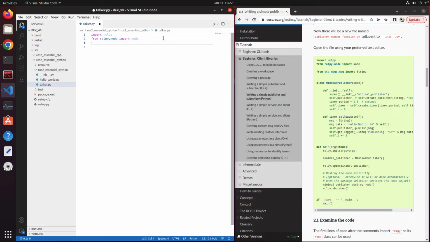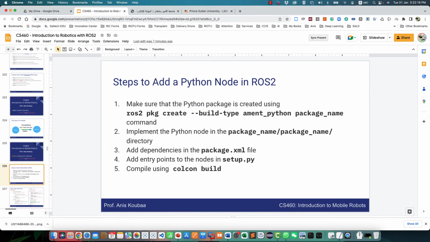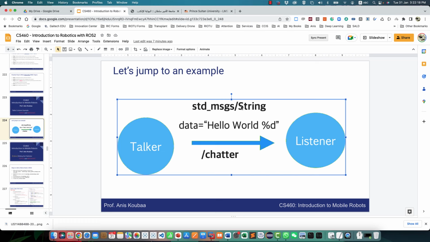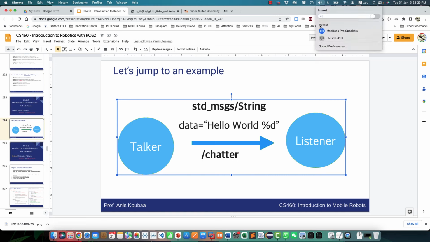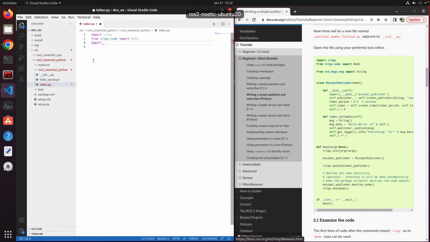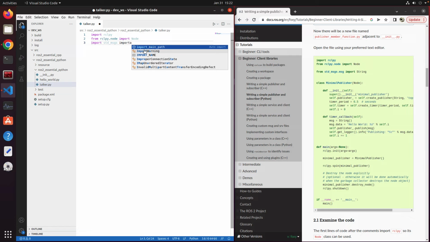And as you see in this example, we are going to use the message string. So I'm going to import the string message, and we have already seen that it belongs to the package standard messages, std_msgs. If there is anything that you don't understand or maybe you forget, just ask me. Import String.